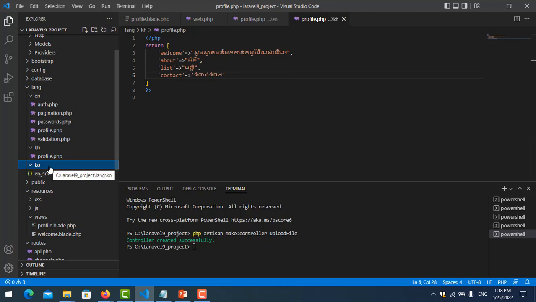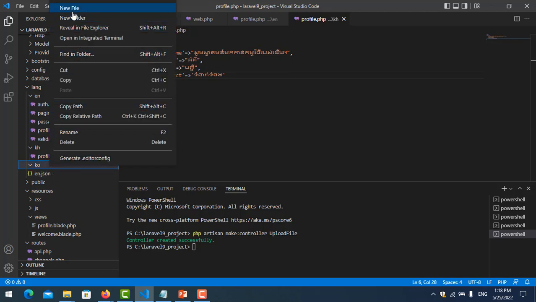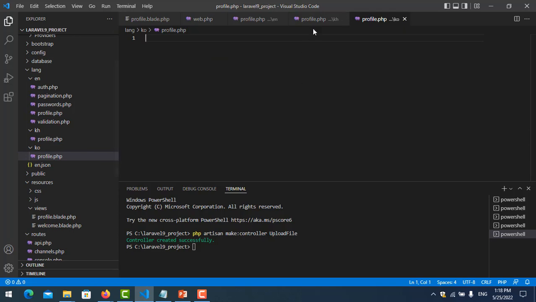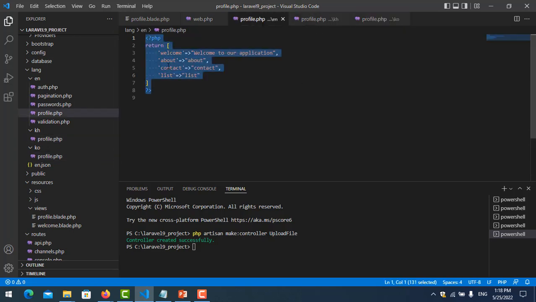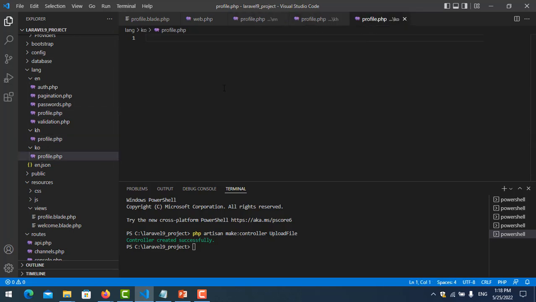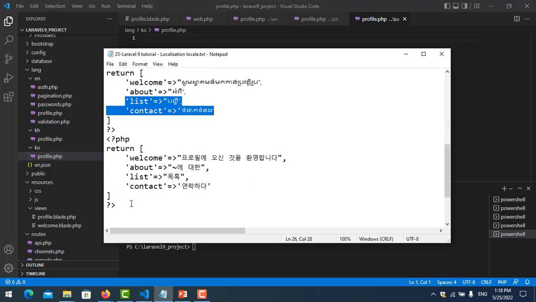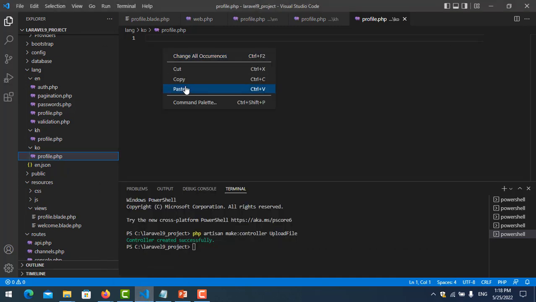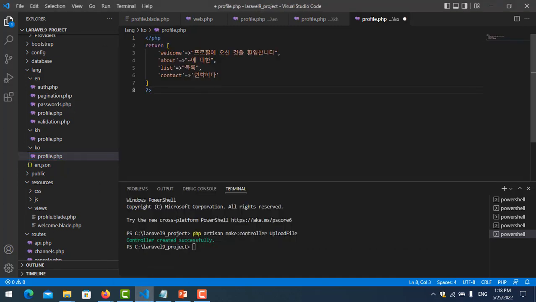The next is the Korean language. So new file profile.php, and I copy the same way. Okay, actually I have already done it in here. I copy this and I paste in here. Okay, so welcome, about, list, contacts.